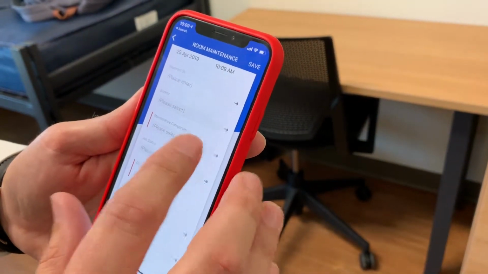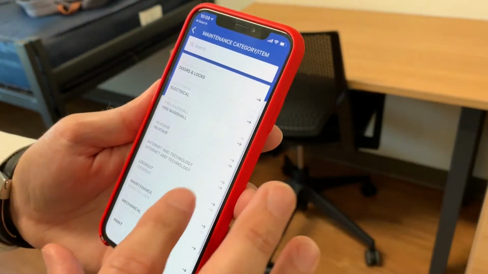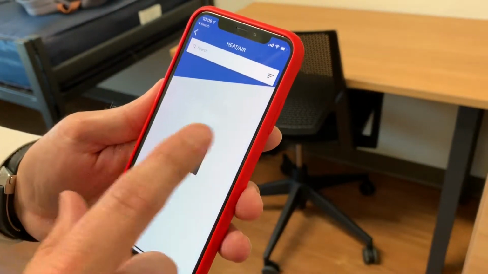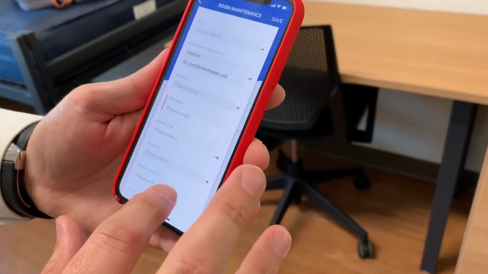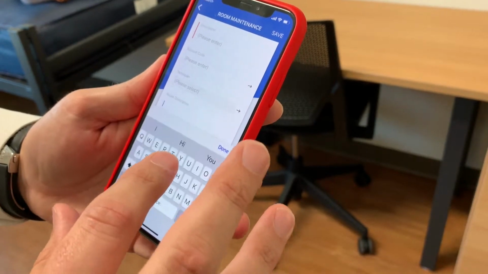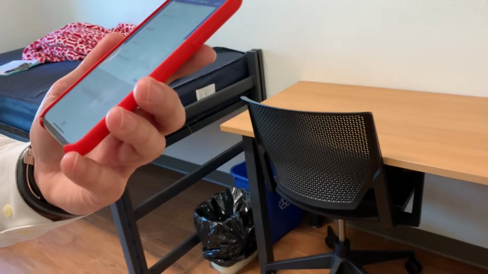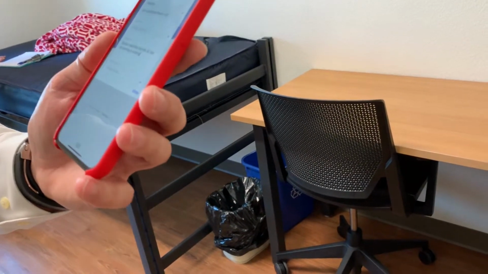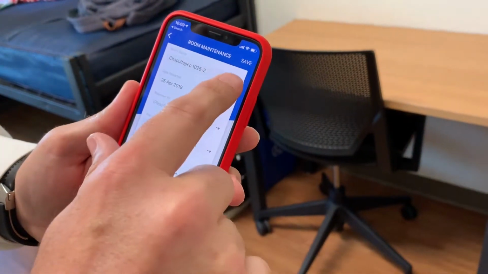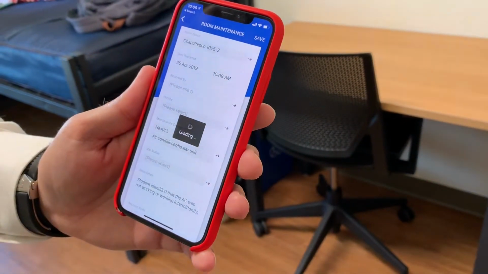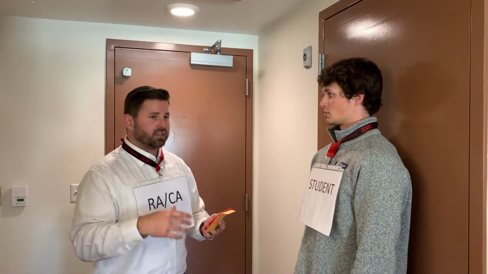And again, I'm going to look at the category. Heat and air conditioning unit. And then I'm going to put in a detailed description. Student identified that the AC was not working or working intermittently. Period. Then I'm going to click the save button, and I've just submitted a service request. Okay, so we've completed the inspection.